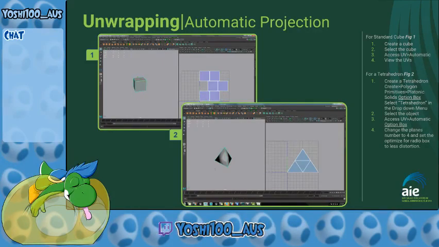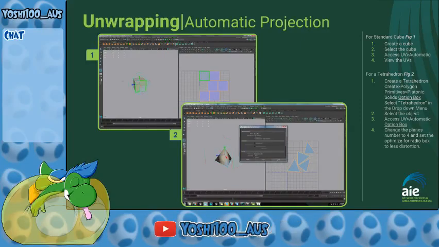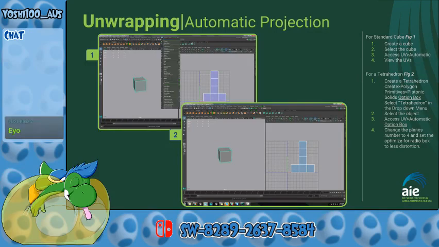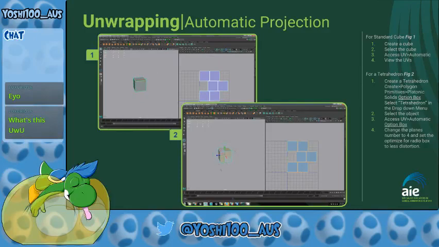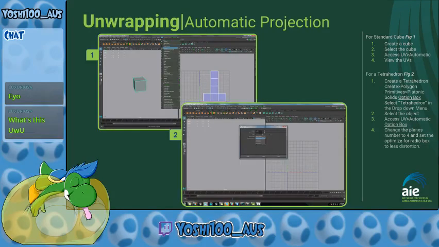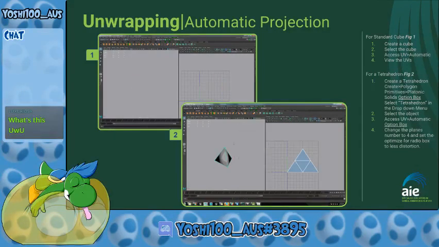Cool. For a tetrahedron, figure 2: create a tetrahedron. Create, polygon primitives, platonic solids, option box, select tetrahedron in the drop down menu. Wow, there's a lot of steps to get to something like this.